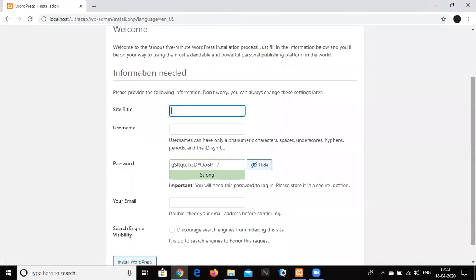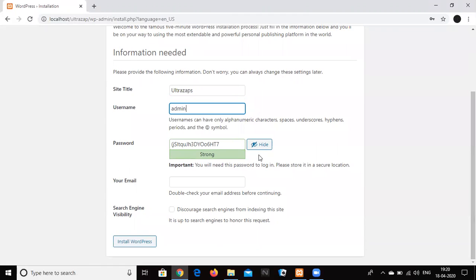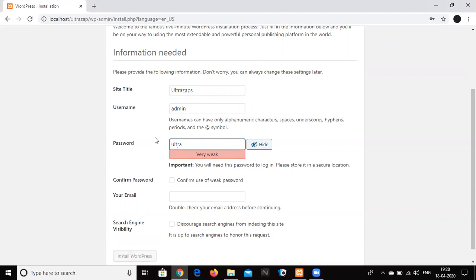Now you have to give your site name. So I'll give my site name. Then you give any username. I'll write it as admin. It already gives you a password. If you want to use your own password, you can use it. So I'll just write a simple one.